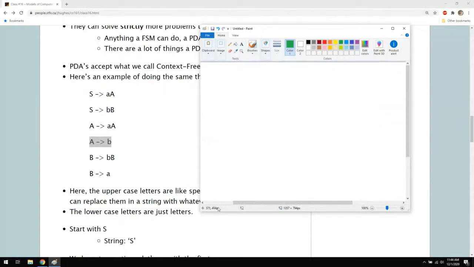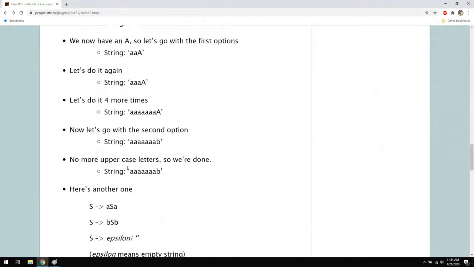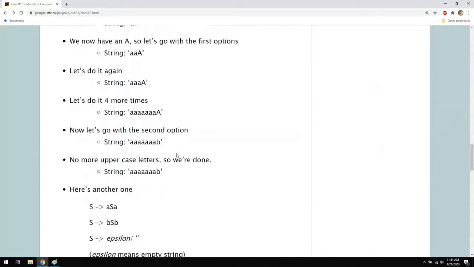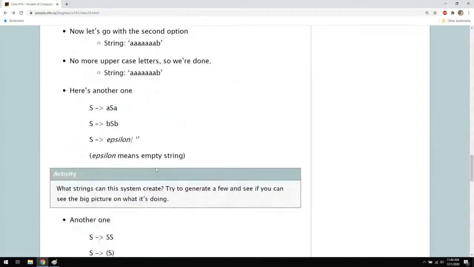So let's clear this, and let's go down. This is just me working through it. Okay, great. I already spoiled the fun. Ah, wait, no, here we go. Here's another one. Epsilon means empty string. So if I had an S, which is ASA, and I replace the S with epsilon, that means the final string is just AA.